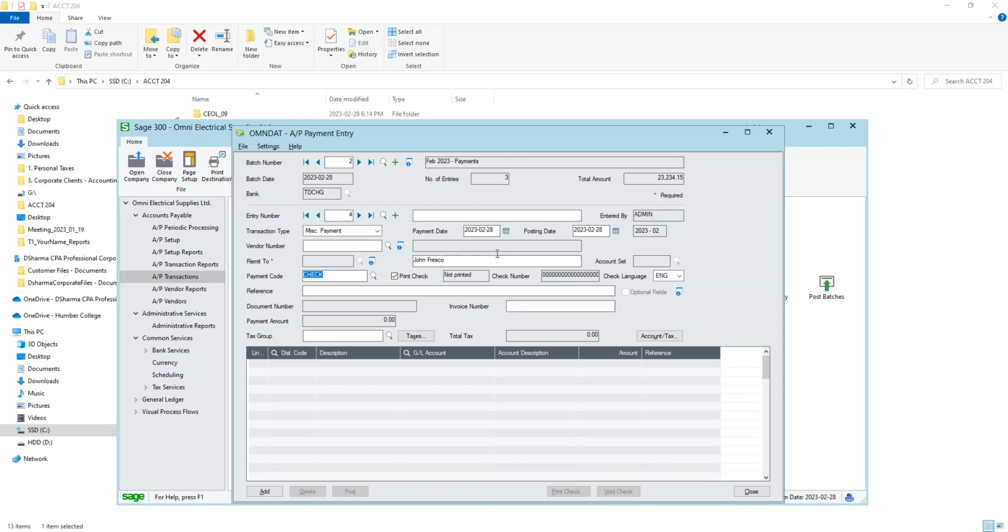Fresco, and here we say print check, and then here we'll put the check number 102. Okay, it was 104 actually. We need to go back, and I think I may have not unchecked this print check. We're going to go back and make sure we uncheck it. Otherwise we'll have an issue in posting the transactions.